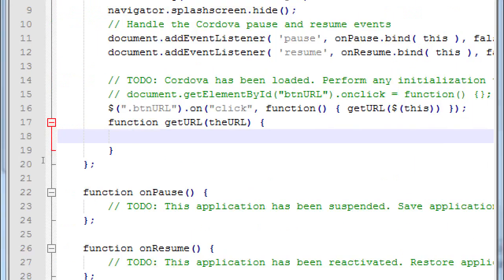Let's go back to line 18. We're not done with what does it mean to get URL, and that's back to line 2 here. Cordova.InAppBrowser, notice how it's spelled, dot open. Cordova, the Cordova object, dot InAppBrowser, the child object, dot open, the method.